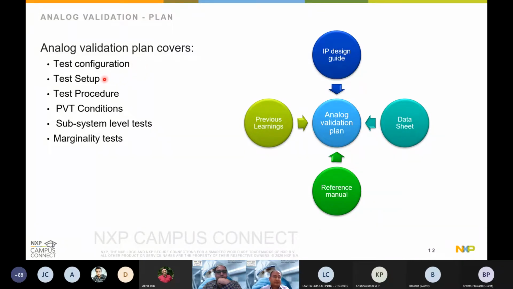I have a brief summary about the test setup and the kind of board, the flavor of the sample that is used. Let's say I have an oscilloscope, what kind of bandwidth, what kind of probes I have used, any firmware revisions of the tool, compliance tools, and so on. So that is all written down in detail in the analog validation plan.